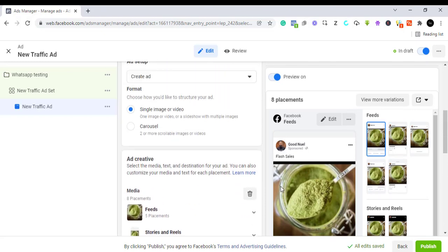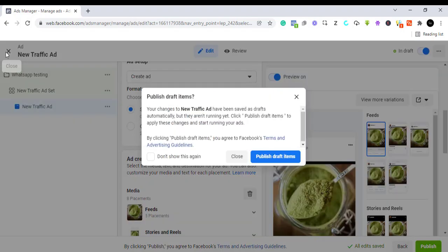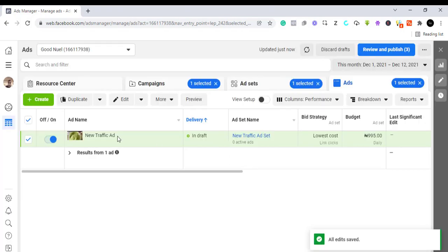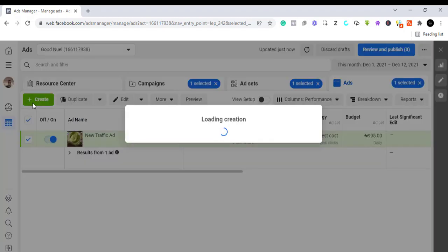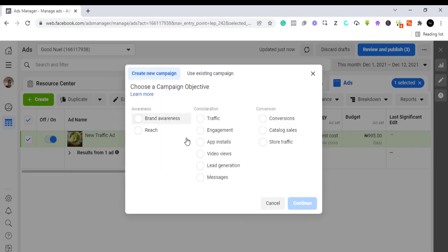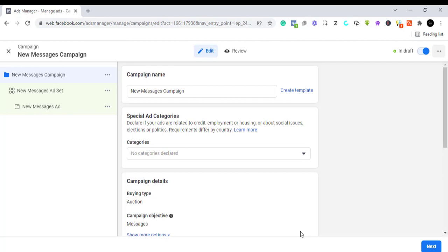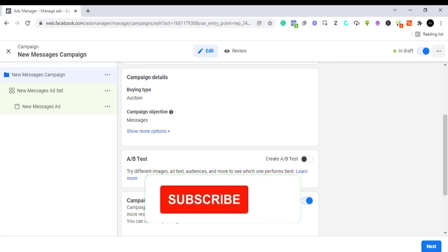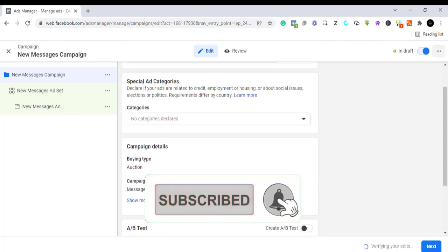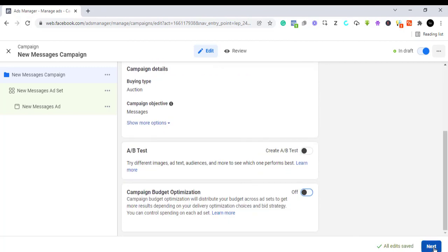I'm going to close this, and then we go back to this, and I'll show you the second way. So I'm going to start from scratch so you don't get it confused. So this is the second step. All right. So from the second step, we are just going to create a new campaign. You can use messages. So this is by default the one that Facebook wants you to use. If you want people to send you messages on Instagram, on Facebook Messenger, or on WhatsApp, these are the three Facebook messaging platforms. All right, so we are going to turn off campaign budget optimization. All right, so we go to next.